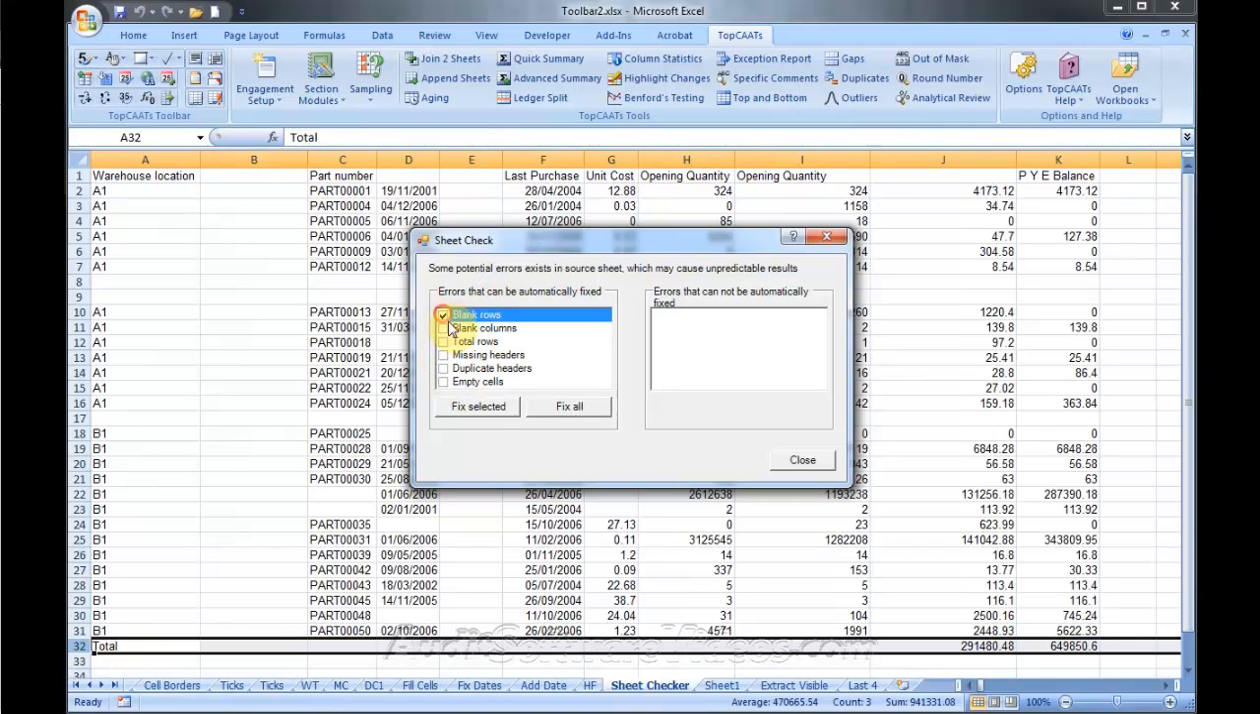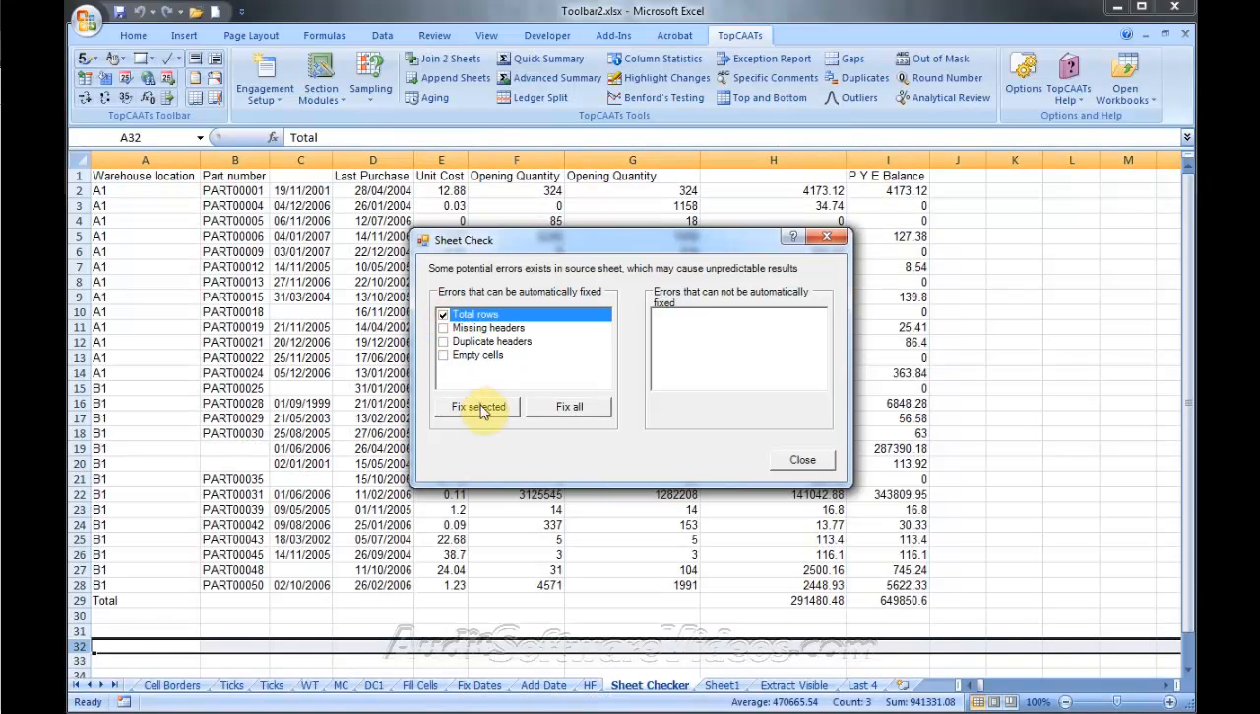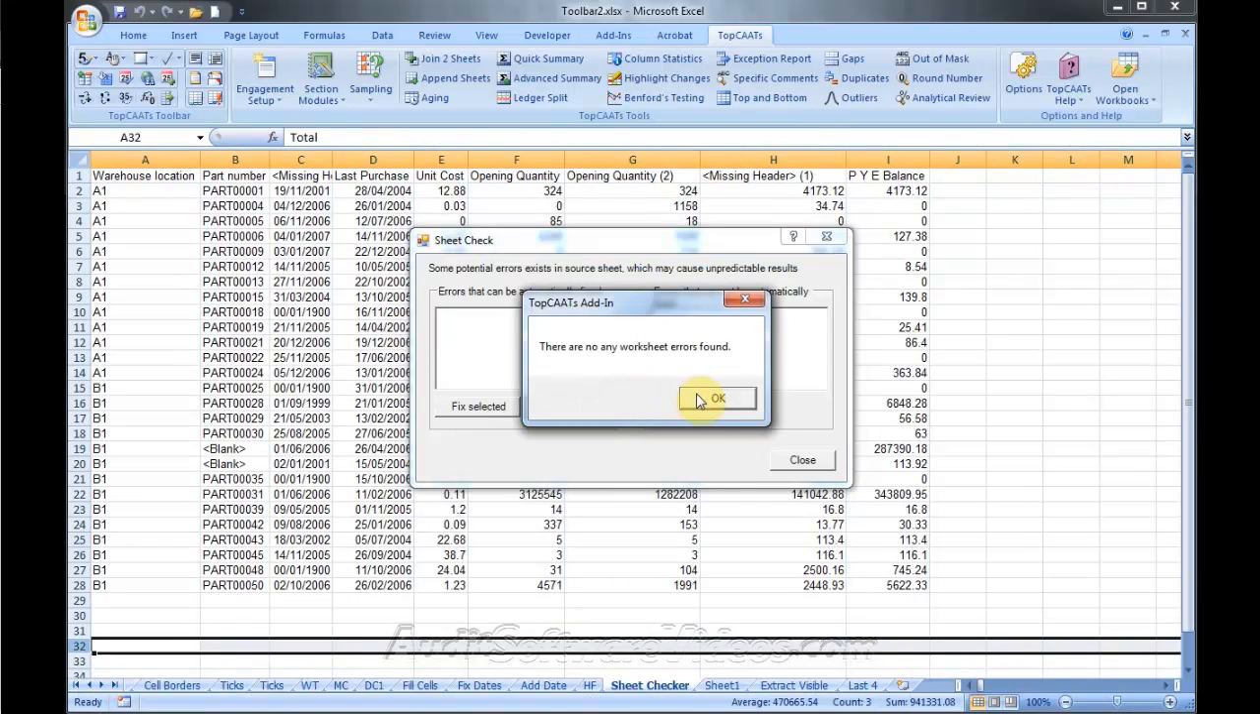And we can even fix these issues, so we can get rid of the blank rows, the blank columns, the total row at the bottom. In fact, we can clear all these errors with a click of one button, and TopCAATS will tidy up the sheet for us.